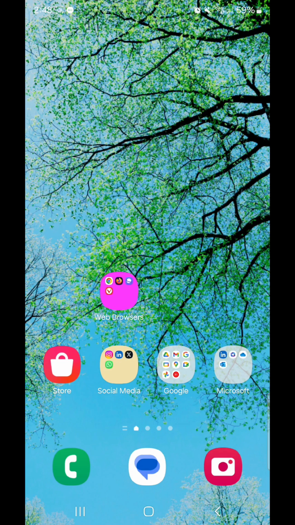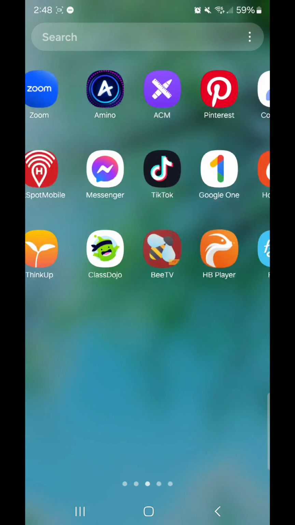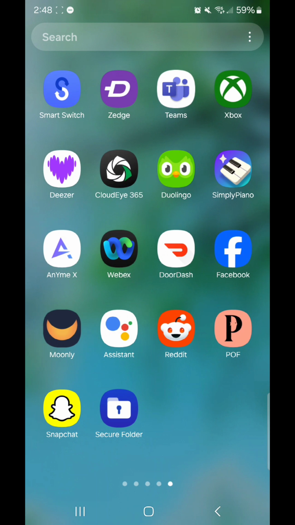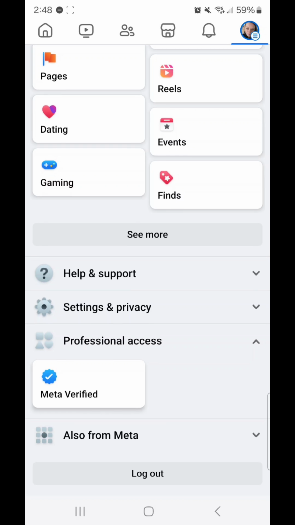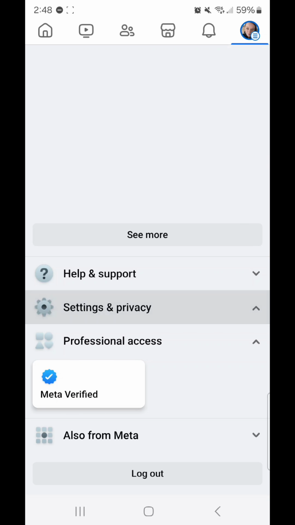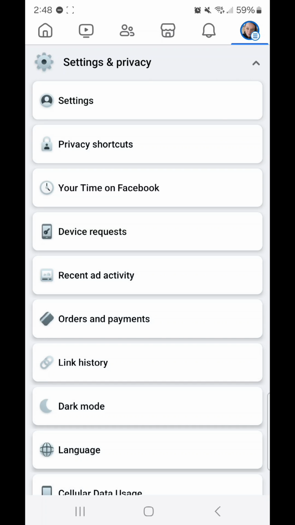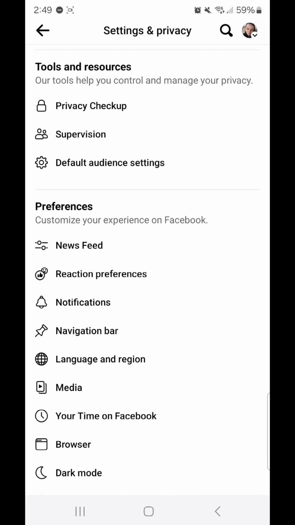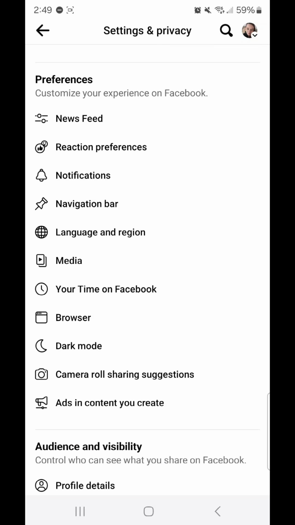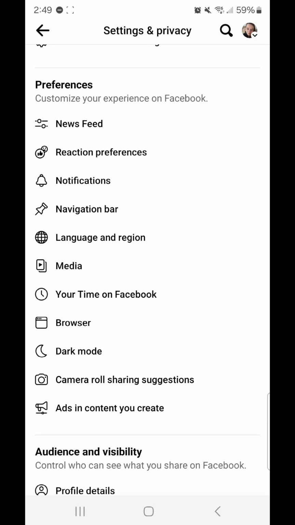Scroll up to go to your apps, scroll over, go to Facebook and click on your picture in the top right hand corner, scroll down, go to Settings and Privacy, go to Settings, scroll down. Under Preferences, it says Customize your experience on Facebook. You're going to go to Media.